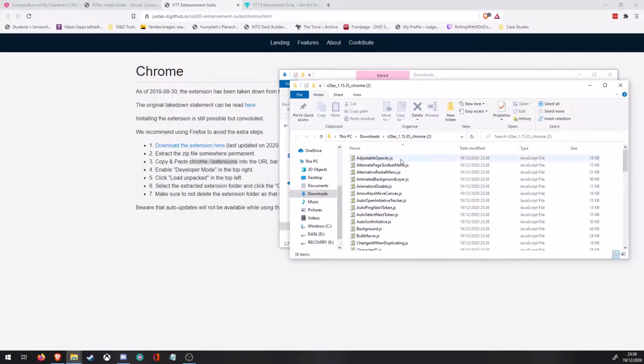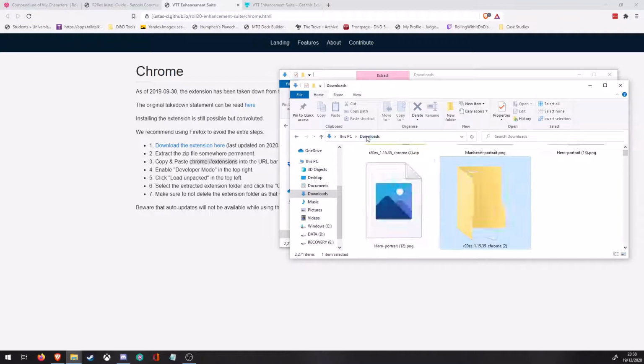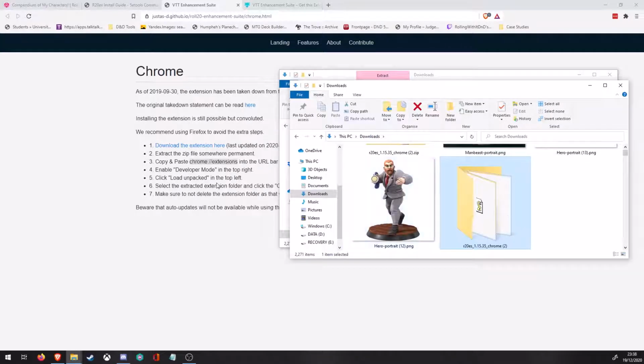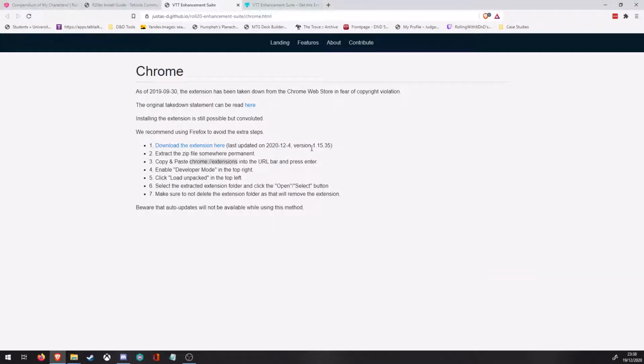So yeah, it'll then open up. Do not worry about all of these things. It doesn't matter, but it's there. Oh look, there's another one. So yeah, somewhere permanent. So basically not like a USB port or a temporary folder. Somewhere that's permanently on your computer.